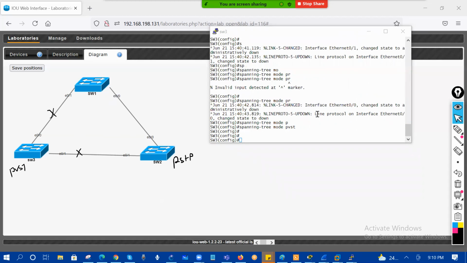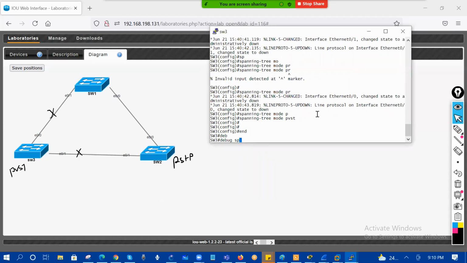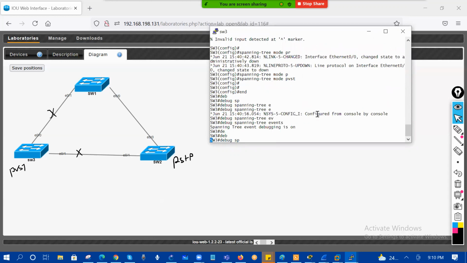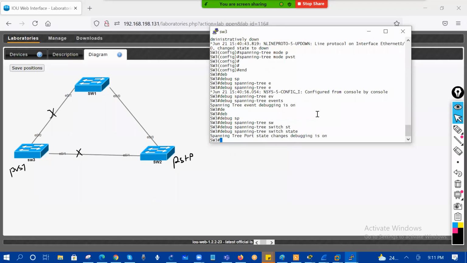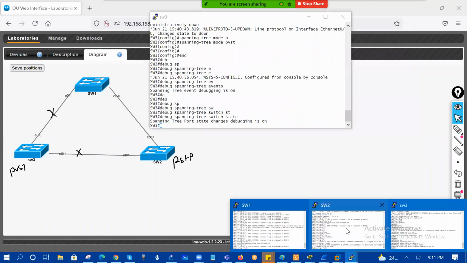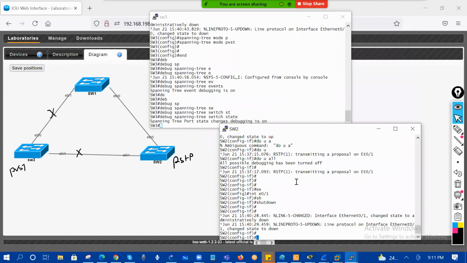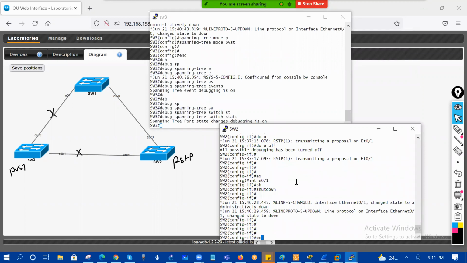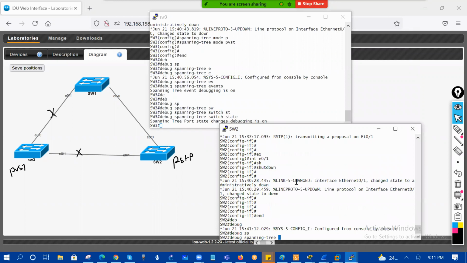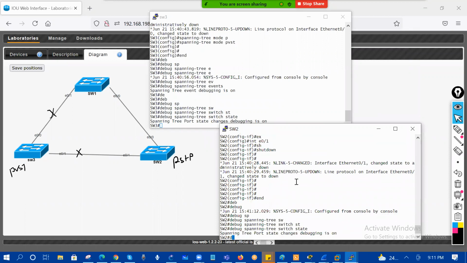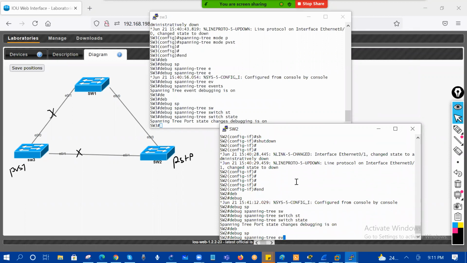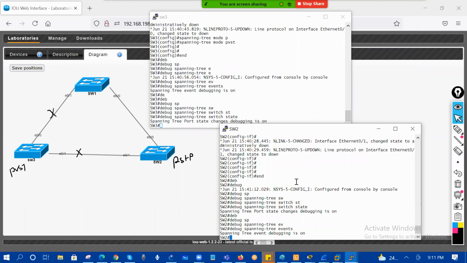Have a look. Debug spanning-tree events. Debug spanning-tree switch state. All good. Switch 3. Switch 2. And I have debug spanning-tree switch state and debug spanning-tree events. Perfect. All clear. Now close the loop.